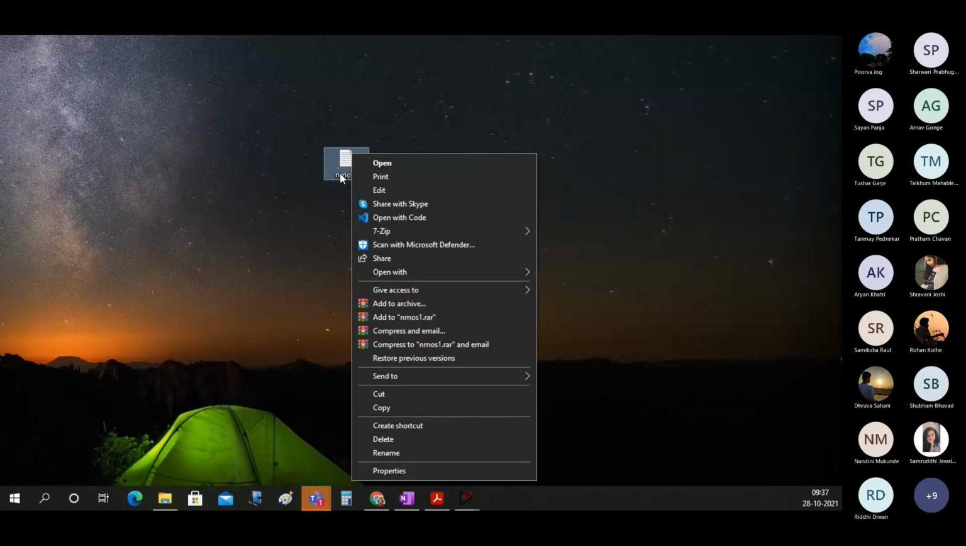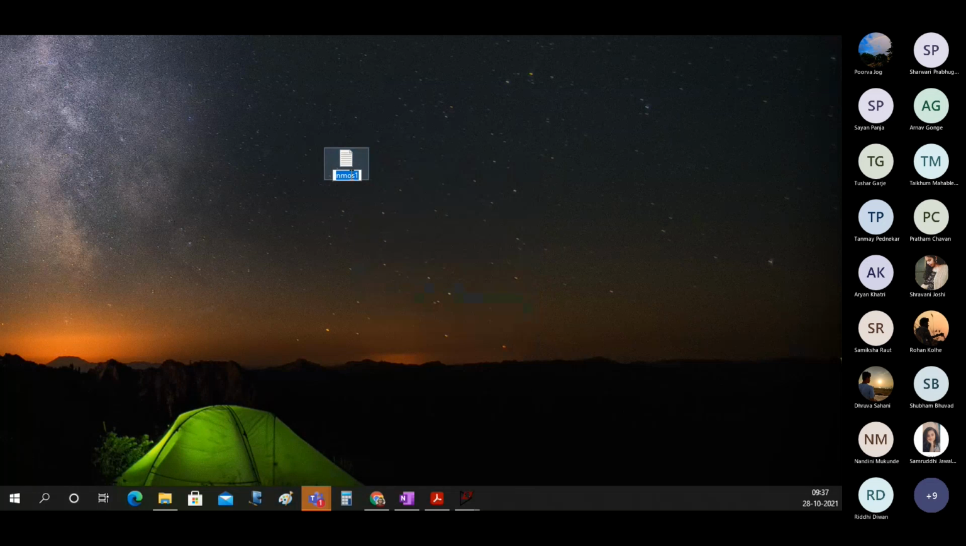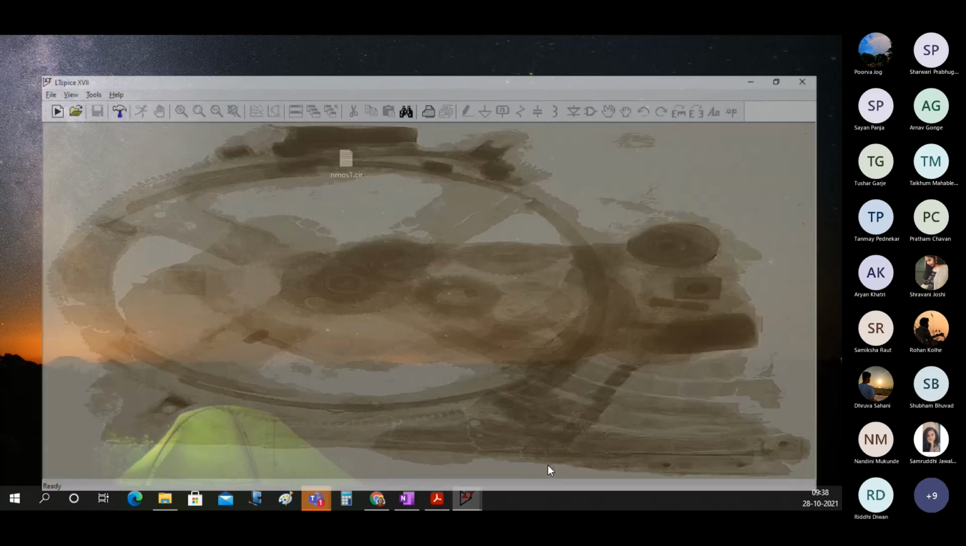When you are renaming this file, you will write here nmos1.cir. You will name it as what? nmos1.cir. Okay. So let it be there on your desktop, no problem.